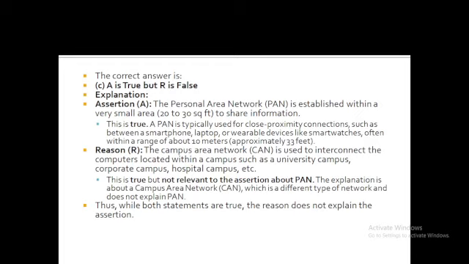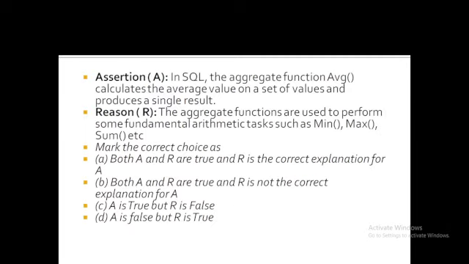In AR questions we need to understand whether A and R are related, correlated with each other or not. Sometimes both the statements seem to be correct, but it is not necessary that the reason satisfies the answer given in the assertion. So the next question: in the assertion it is given, in SQL the aggregate function average calculates the average value on a set of values and produces a single result.